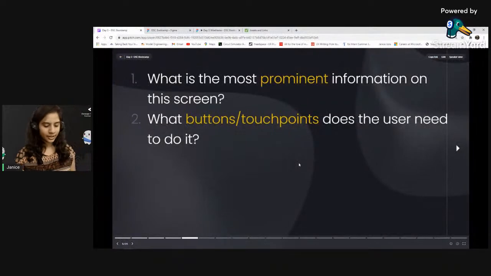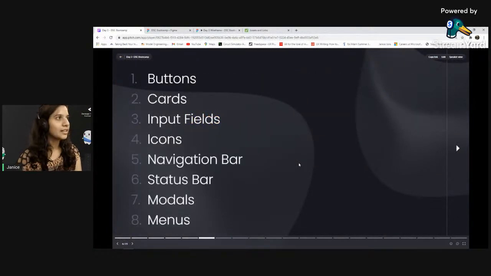Okay, so before we go to the wireframe, I just wanted to show you some UI components. So you might be familiar with some of these things. Buttons, cards. If you take Google Classroom or if you go to your Google News feed, you'll be able to see these elements where there is an image and then there is some text and then there is like a share button or something. And all of these are grouped together, right? So that's called a card.